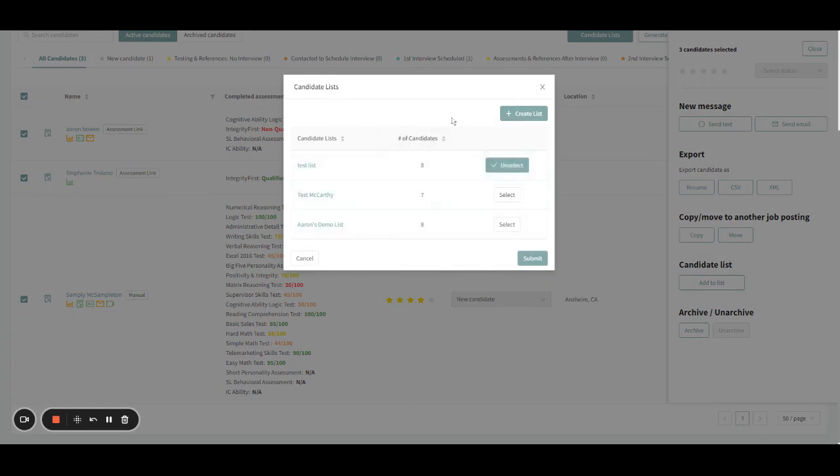Now keep in mind, the candidate lists are not specific to any one job post. So you can add different candidates from different posts into one specific list, so on and so forth. It's all universal, right? So you can even add these candidates here to multiple lists at once. Again, this is very kind of build your own adventure here, I suppose. And then just hit submit.